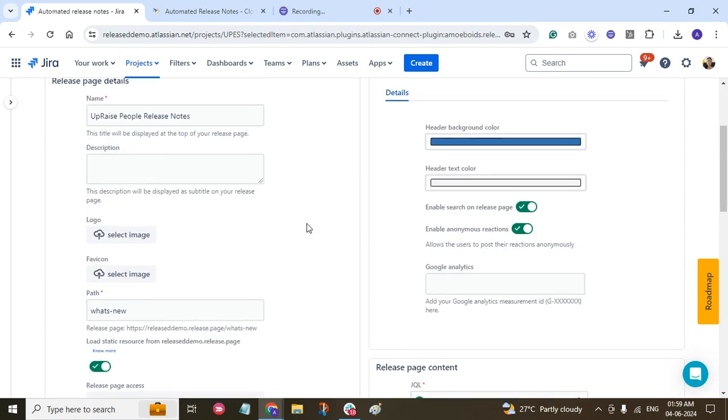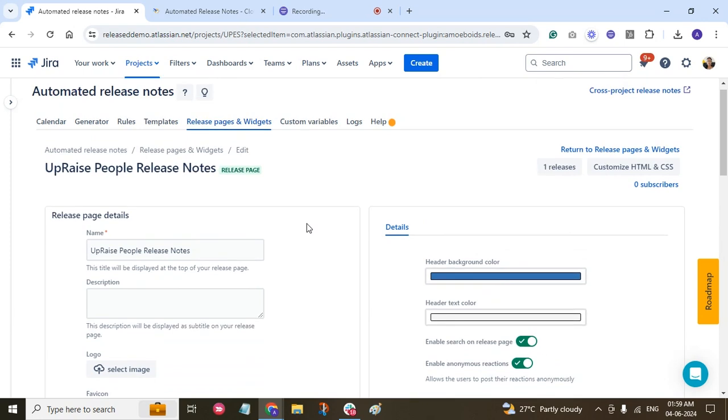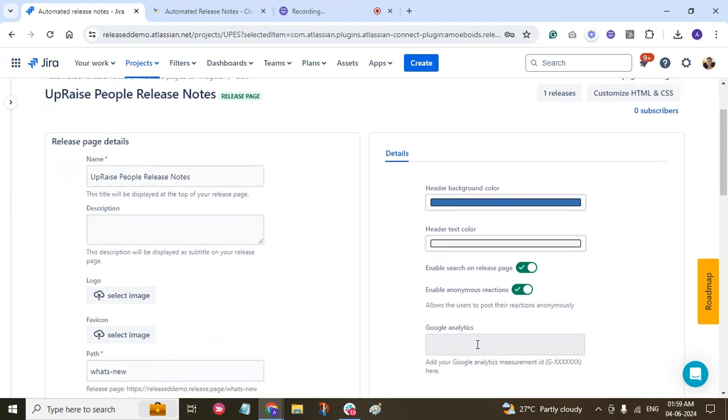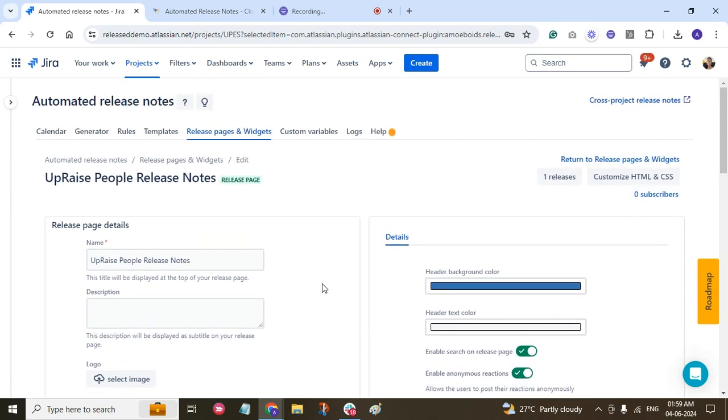This SMTP feature is available only for the cloud Automated Release Notes app. Currently, we do not have it available for the Data Center app. In that case, for DC, these emails are sent from the Jira email addresses. We are soon going to work on the SMTP feature for DC as well, and then you will be able to configure your SMTP connection even in the DC app.